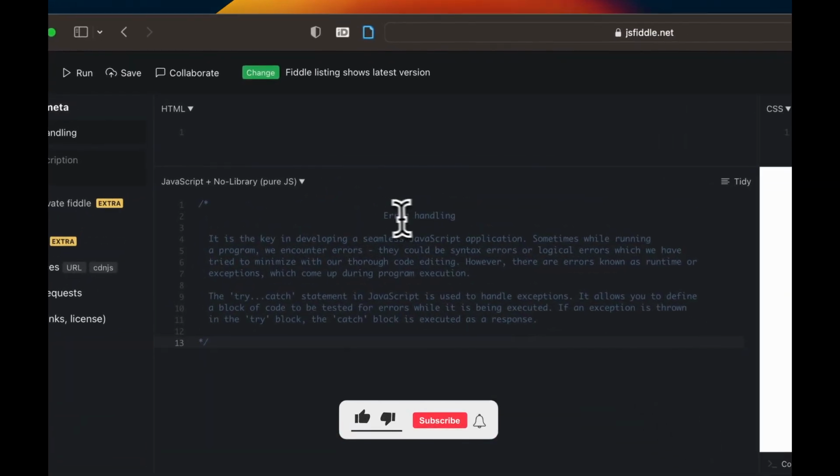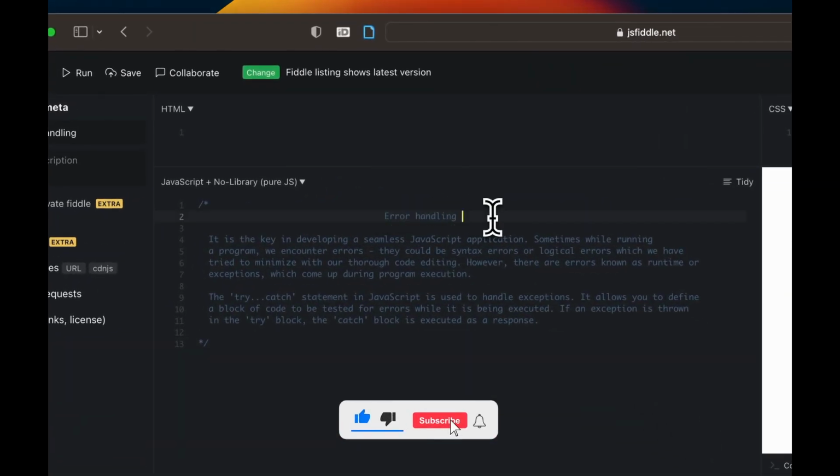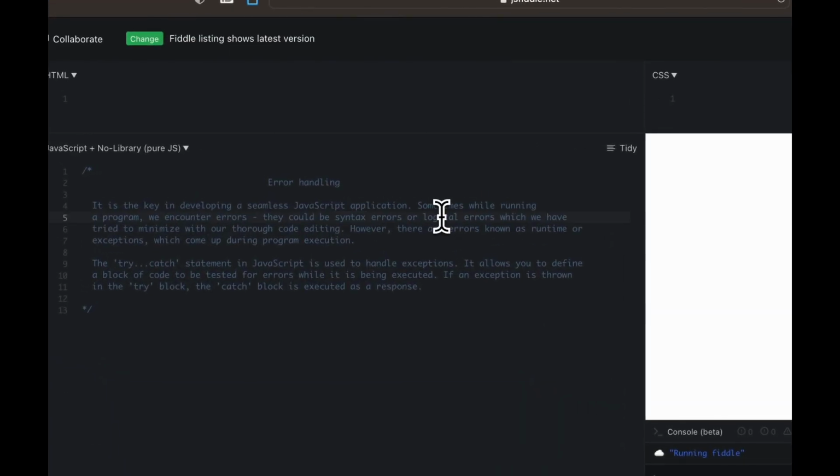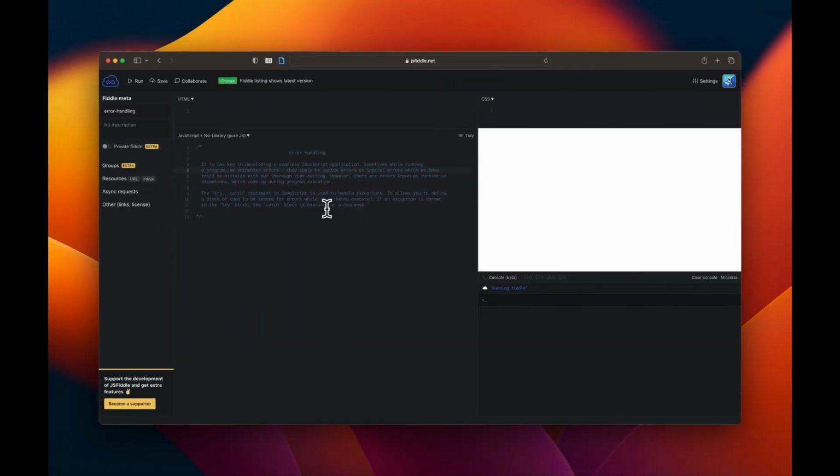In today's topic we are going to talk about error handling. It's the key in developing a seamless JavaScript application. Sometimes when we run our programs we encounter some errors. Those are either syntax or logical errors. And throughout our code editing we try to minimize those errors, right?